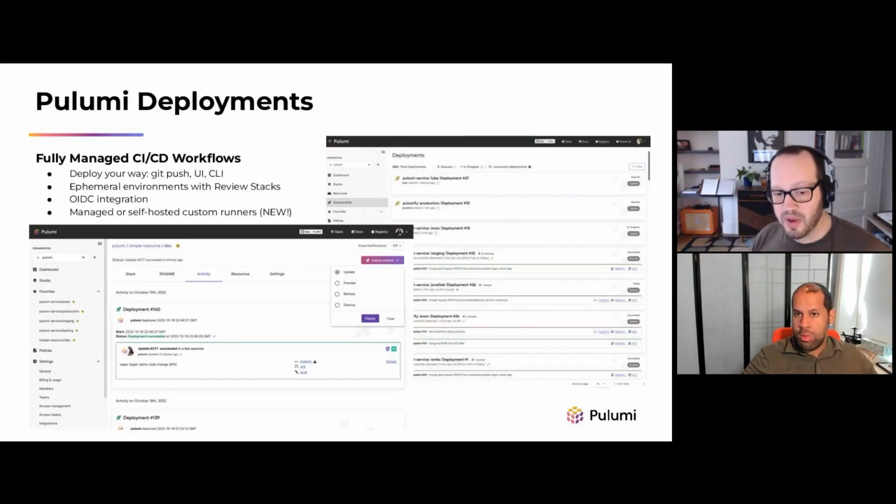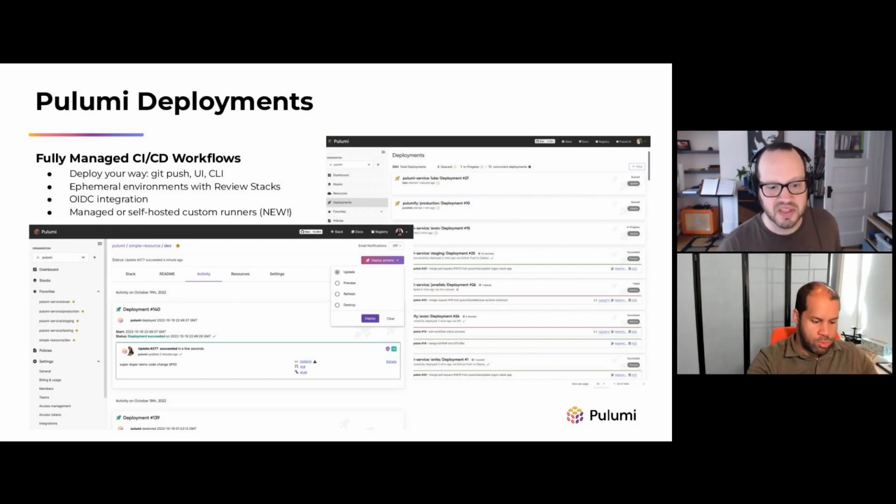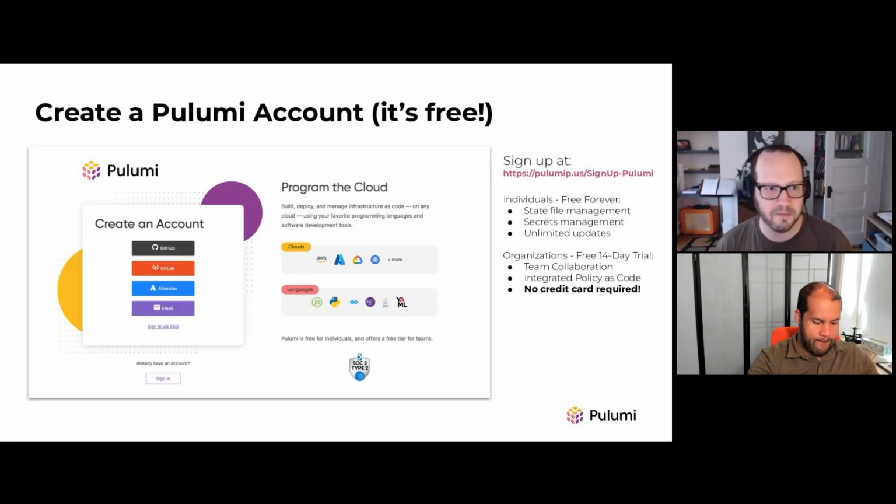Pulumi Cloud, by the way, also has a managed CI/CD feature called Pulumi Deployments. We do give you some of this on the free individual plan, so you can check this out. Essentially, it allows you to streamline your CI/CD pipelines for your Pulumi projects. So do check that out. I can't tell you too much about it, but there are some really cool features coming soon that are going to make some very common scenarios really easy for folks to implement.